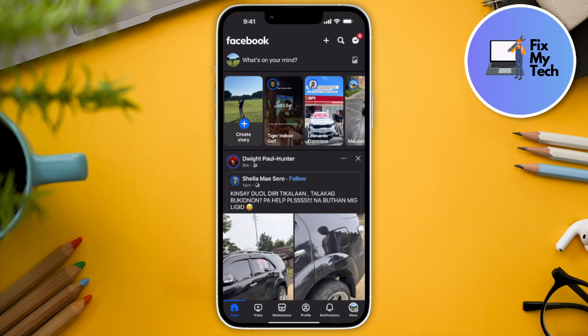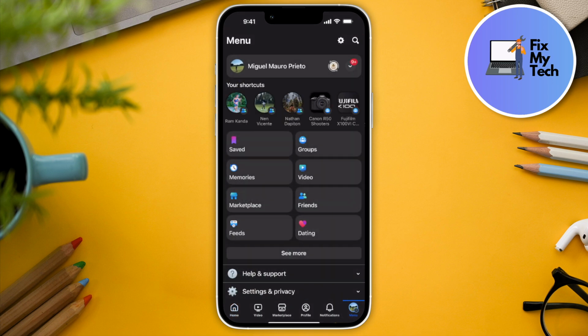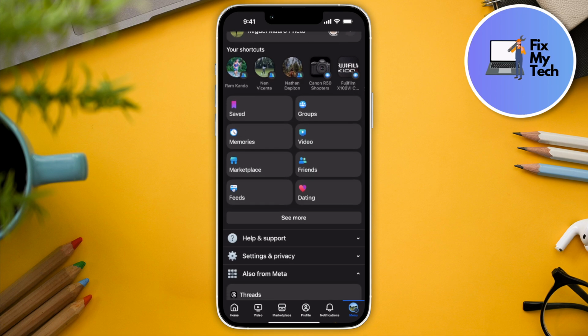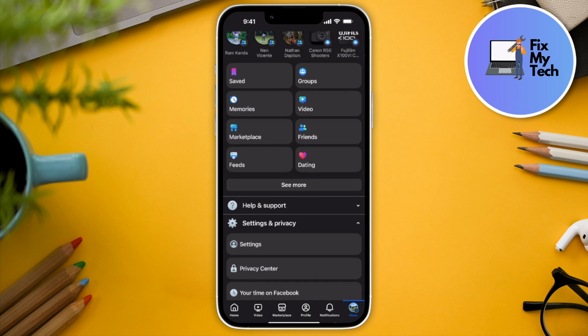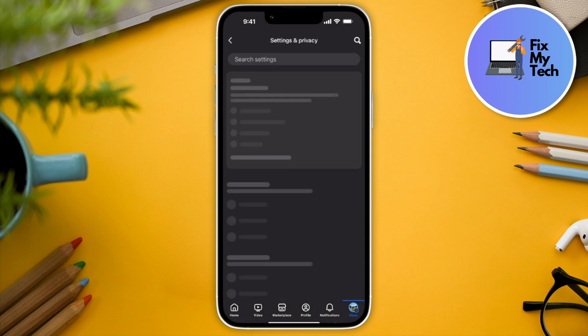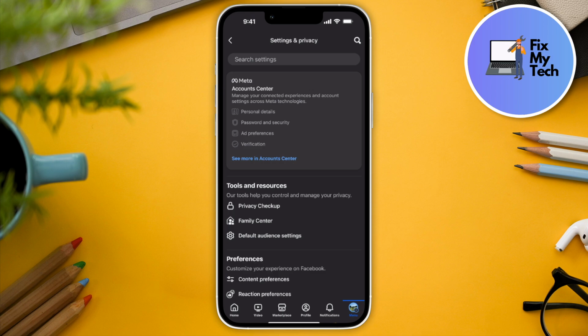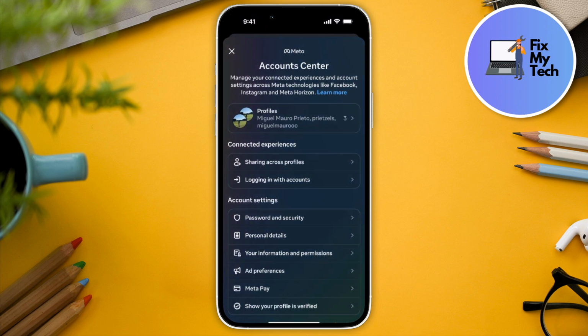And then once we're here, all we need to do is tap on the profile icon on the bottom right part of the screen. And then we go to settings and privacy here. And then we tap on settings. And then once we're here in settings, all we need to do is tap on the account center here, which is the first option. Tap on that.